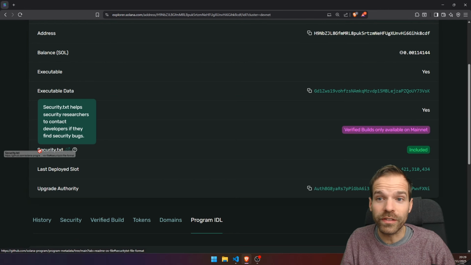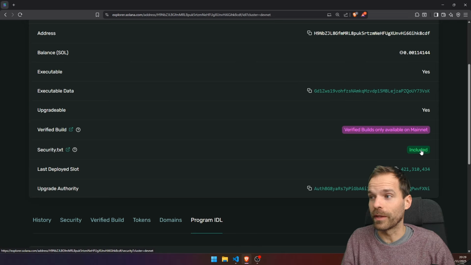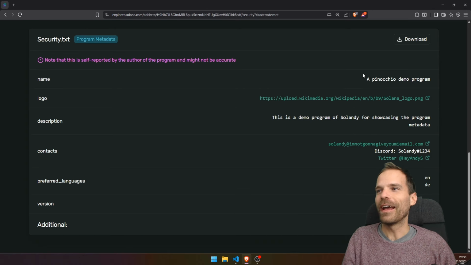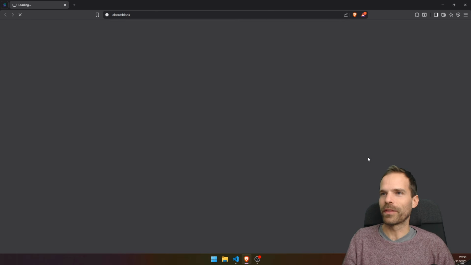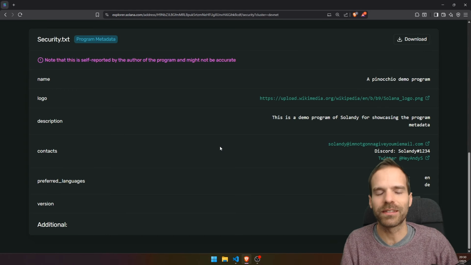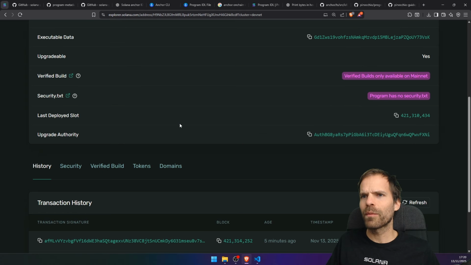And also the security TXT is included. Look, this is self-reported by the author and might not be accurate. A Pinocchio demo program. Yeah, so we have the security TXT here. This is not actually my email, but this is my Twitter. You're welcome. So the point here is it just needs some time for the Explorer to actually display this. And I think I'm okay with that. I think I can end it here.